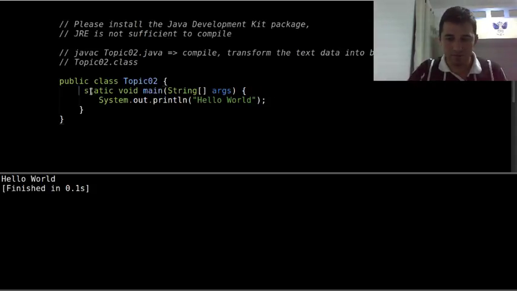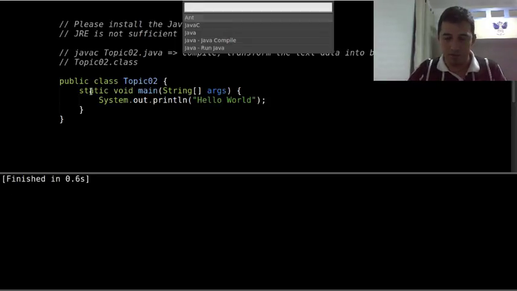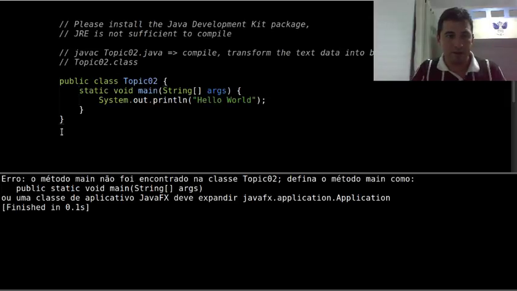Let's try to remove the public. I will compile, but when I run the file, the main method was not found. This time it was not found because it is not public. To be accessible, it must be public.